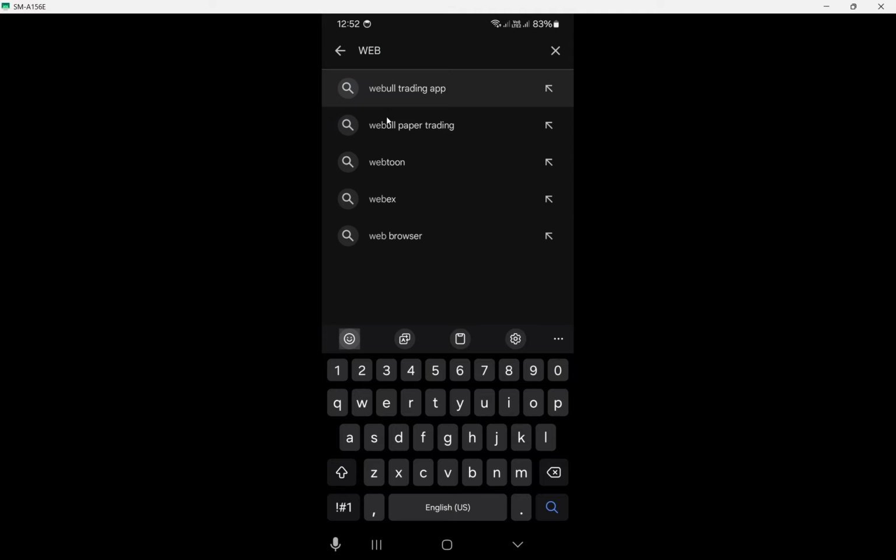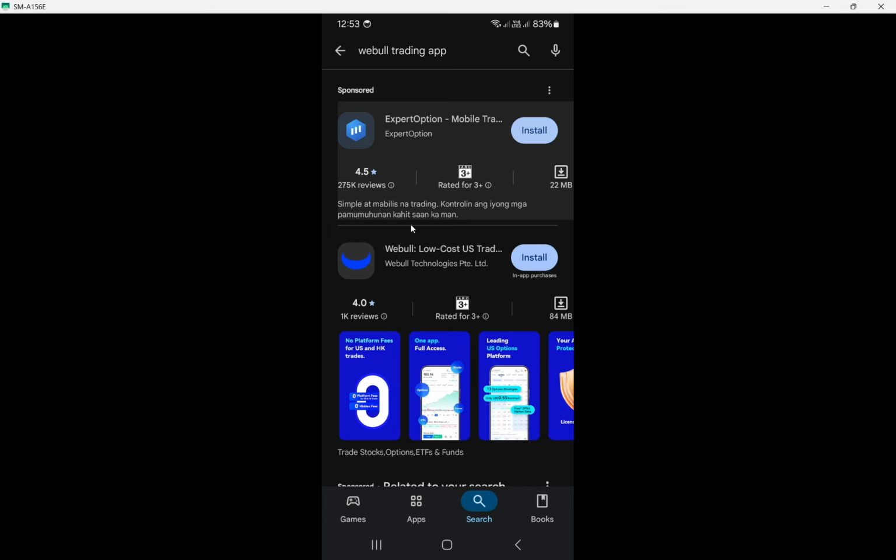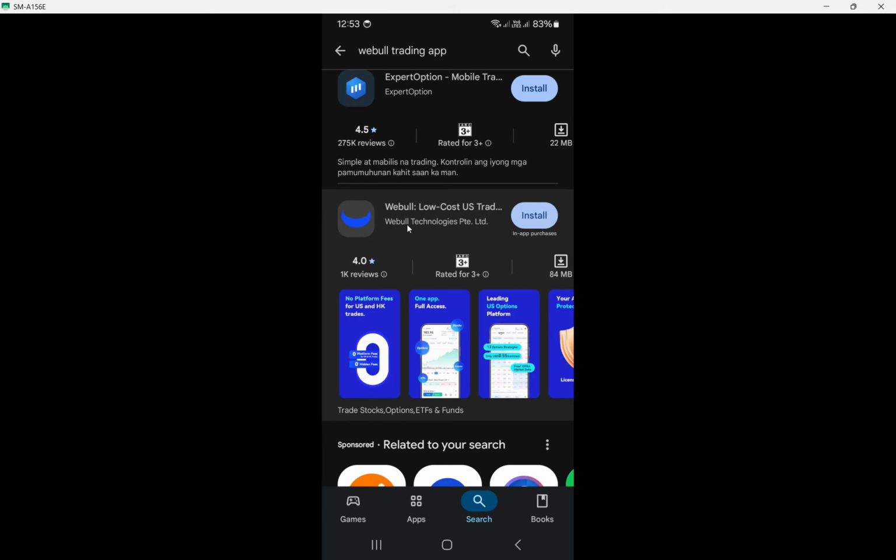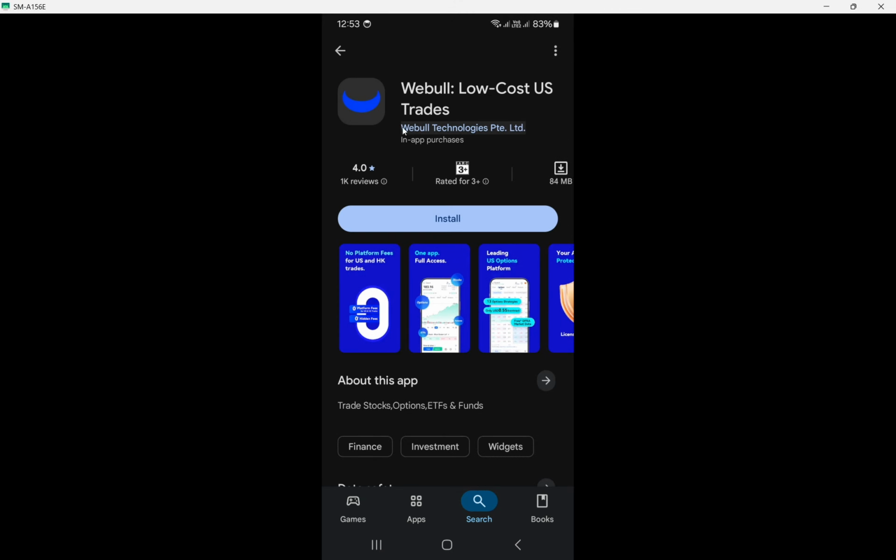Open the Google Play Store on your Android phone. You'll usually find it on your home screen or in your app drawer with a multicolored triangle icon. In the search bar at the top, type Webull. When the results appear, look for the listing that says Webull, Investing in Trading, published by Webull Technologies. Take a second to confirm the publisher name, because this is how you make sure you're getting the official app and not a lookalike. Once you've found the correct one, tap Install.